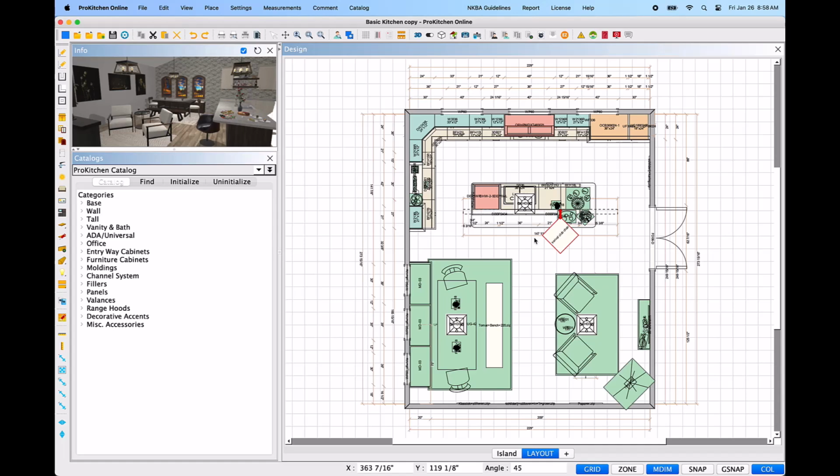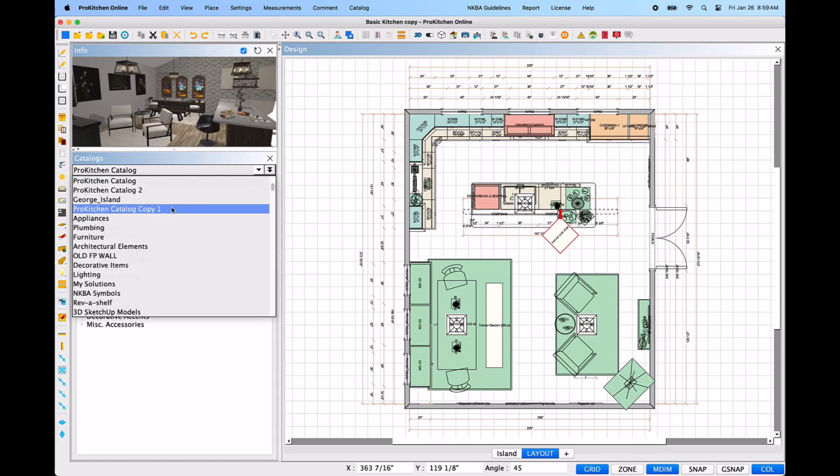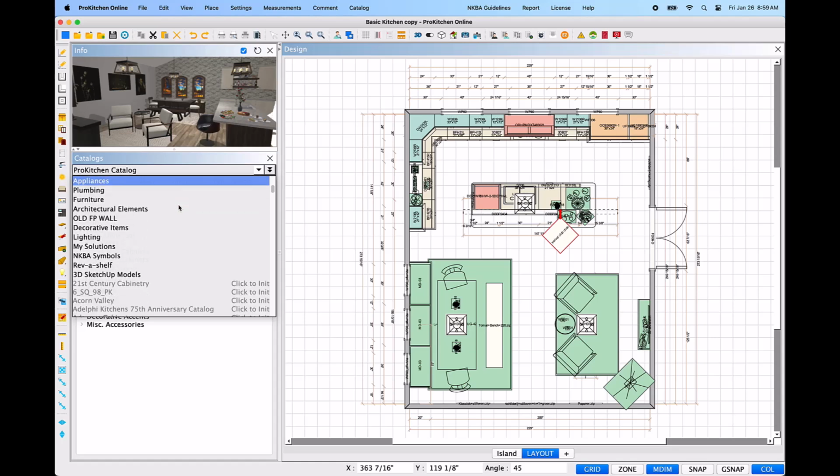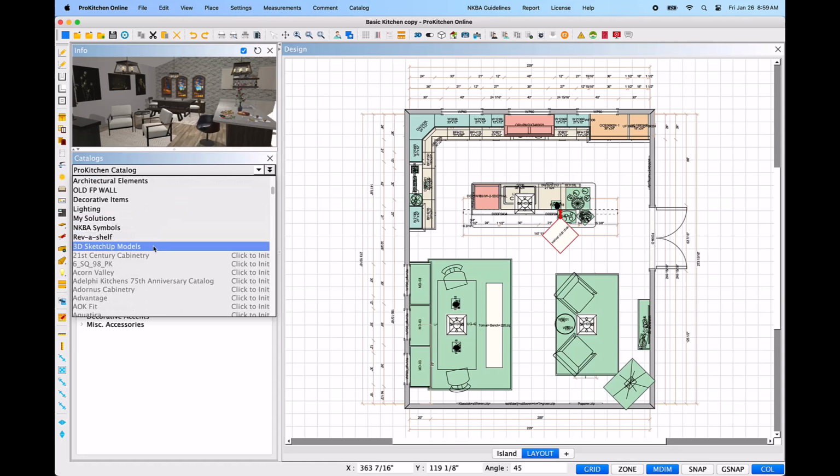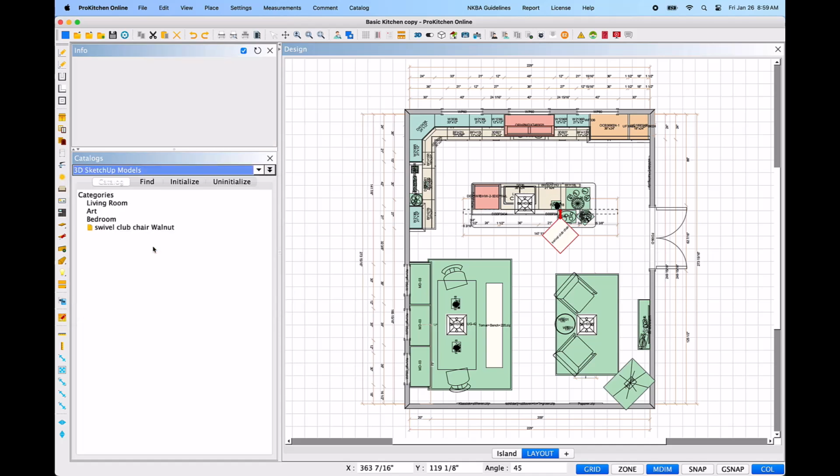To find the 3D SketchUp Models Catalog, navigate to the Catalog panel on the left and left-click the drop-down. Use the rollerball on the mouse to scroll through the list and left-click on 3D SketchUp Models Catalog. Here, you will find the newly added item, which will default to the bottom of the list.